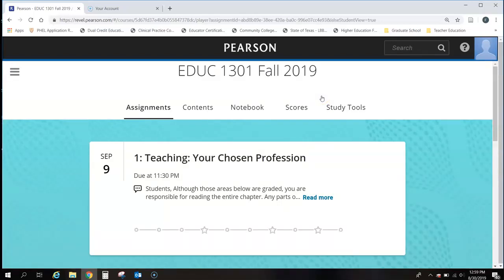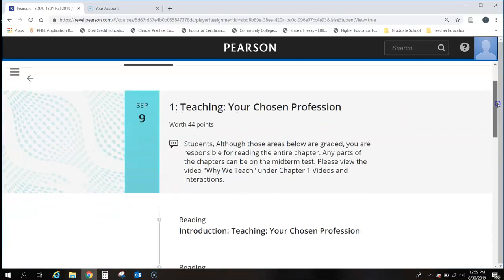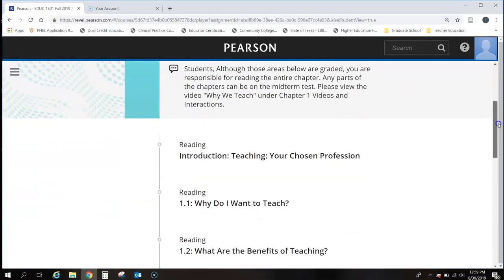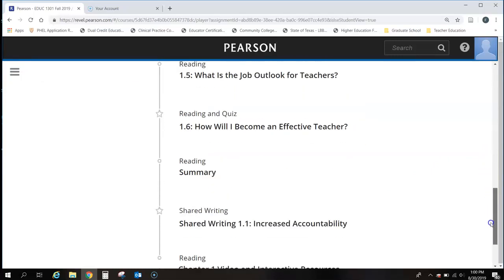You will get your first assignment, and this assignment is due not September 9th, actually. It's going to be later. I'm still kind of getting used to the program itself because, like I said, this is a brand new program. So then all you have to do is click on this box and you will get further instructions. The first week is your first chapter. I've included all the components that you are to do for the chapter.